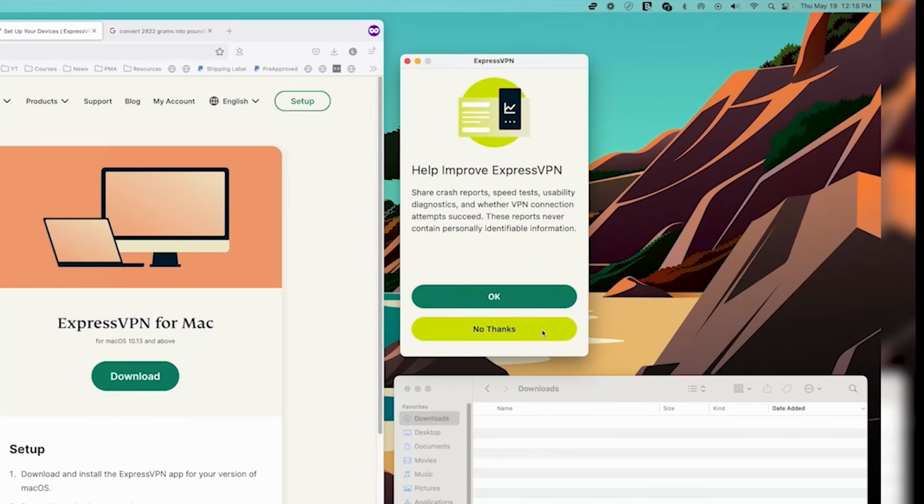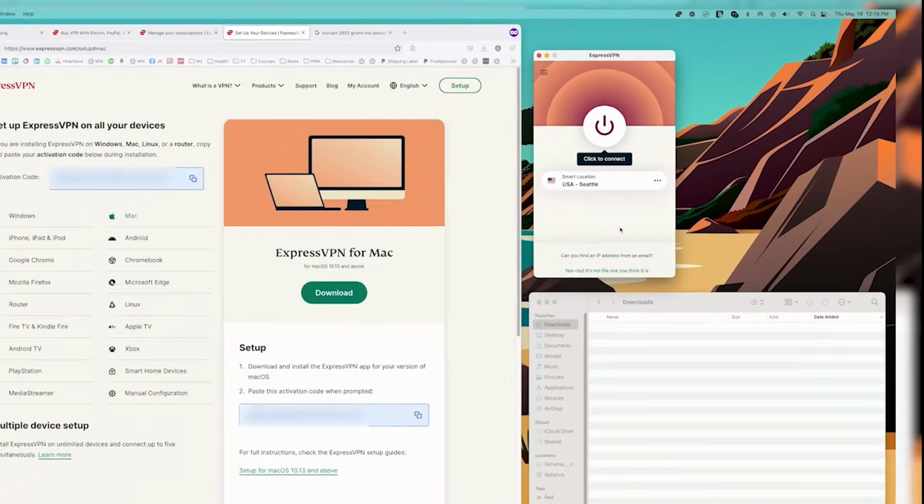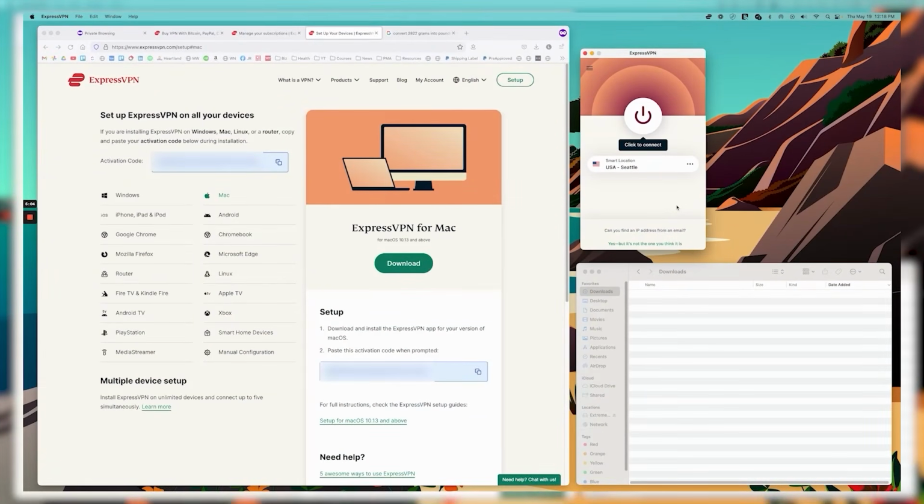Finally, you'll get this screen asking you to help Express by allowing them to collect aggregated data such as crash reports and bugs so that they can improve their service. Now, this is not related whatsoever to your data, but if you want to make sure you're like 100% safe, click on the no thanks and you'll be good to go. So with that, the VPN is now fully installed and set up, and you can go ahead and start using it.